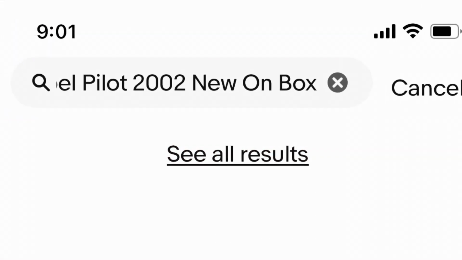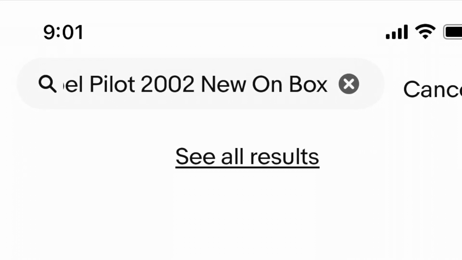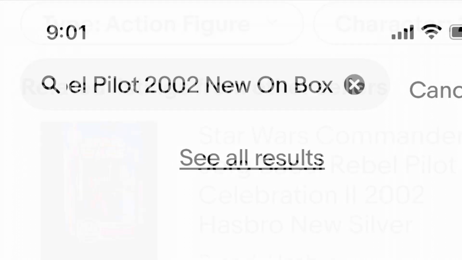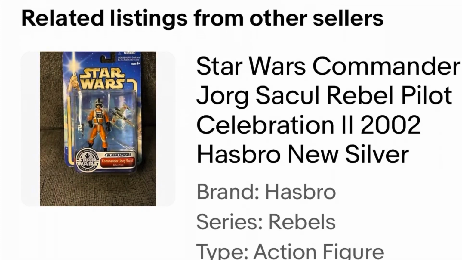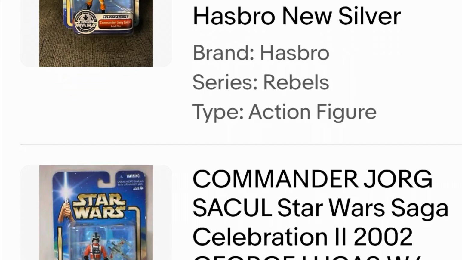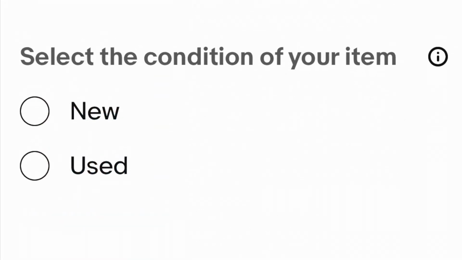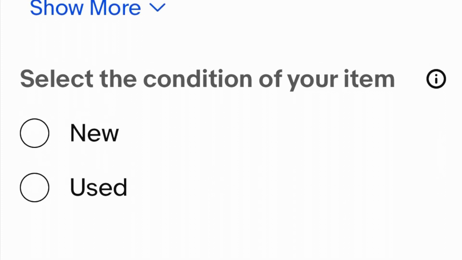Now, once you put in your item and as much information as you can in your title, it's going to bring you to other items that are similar or have a name that's the same. If it's the same and you want to use that information, you can click on one of those. If it's different, don't.